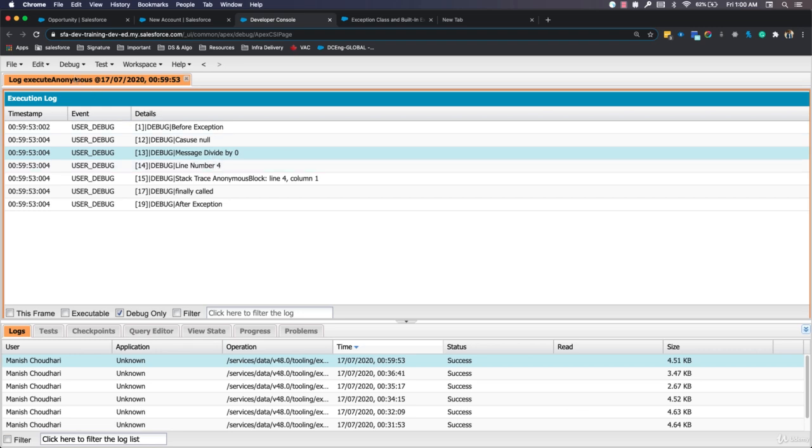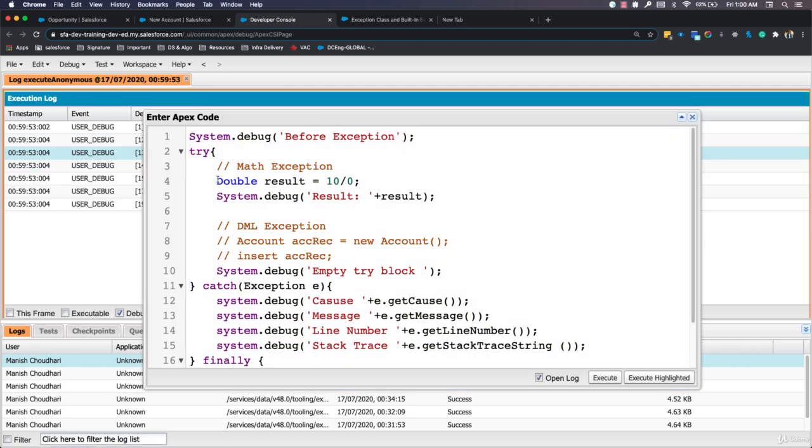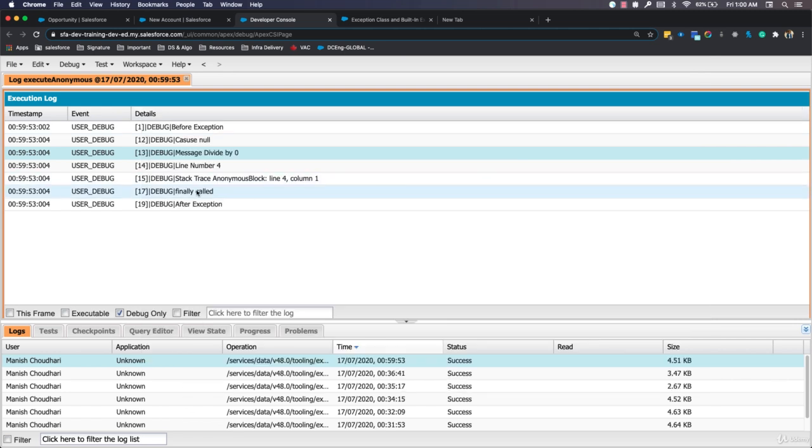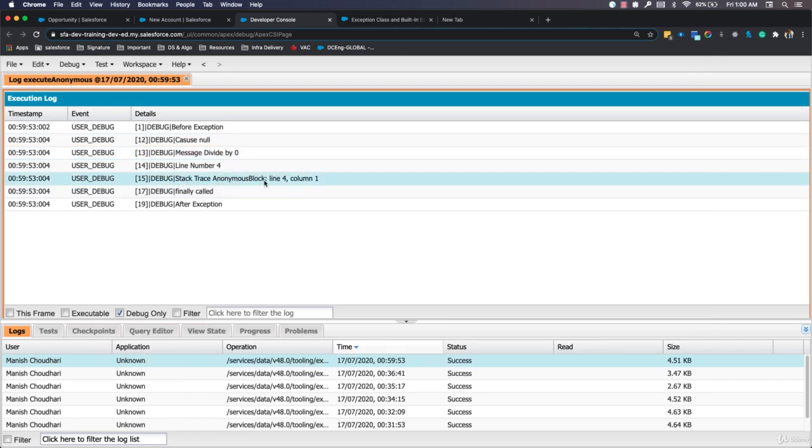The line number was 4 because this exception was generated from line number 4. And the stack trace is this one, line number 4 column 1, and it is coming from the anonymous block. If it would have been an Apex class, then you would see the Apex class name and method name as well from which this exception was thrown.